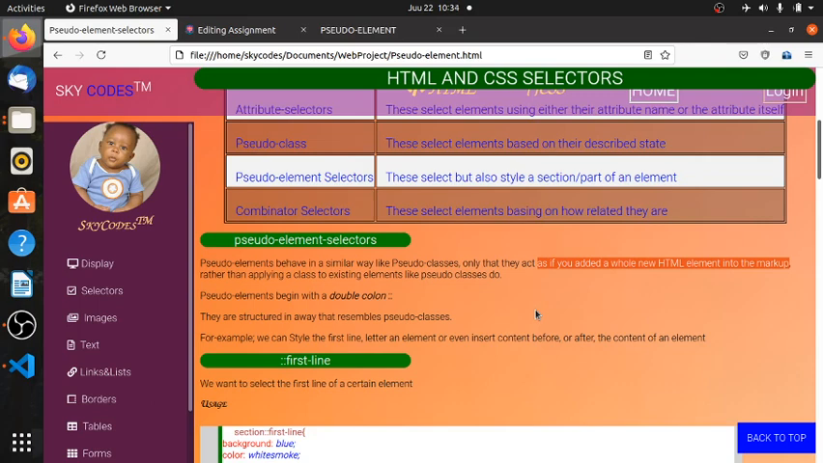These are selected or used with a double colon, whereas classes begin with a single colon. And these, for example, can do styles with first line, first letter. We can combine the two. We can look at before, and after the content. That's where we majorly apply these pseudo elements, and you are going to see how.